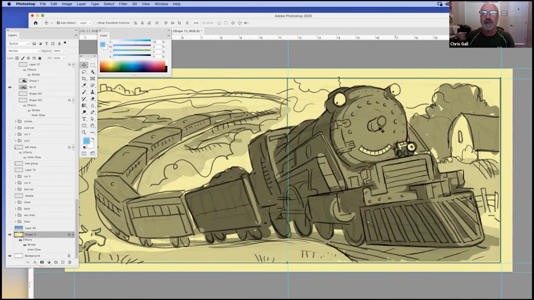Well, I better not try that again. But I can always manipulate the color by making it darker or just replacing it altogether.